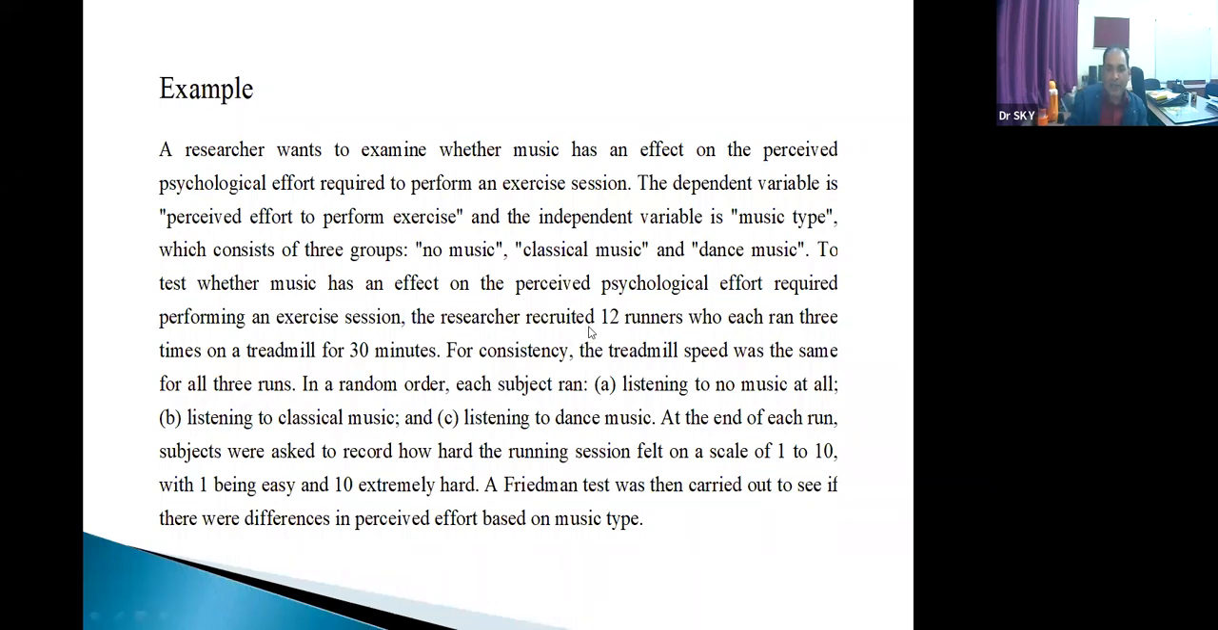the researcher recruited 20 runners who each ran 3 times on the treadmill for 30 minutes. For consistency, the treadmill speed was the same for all 3 runs. In a random order, each subject ran first listening to no music, then classical music, and then dance music. At the end of each run, subjects were asked to score how hard the running session felt on a 10-point scale, 1 being easy and 10 being extremely hard.